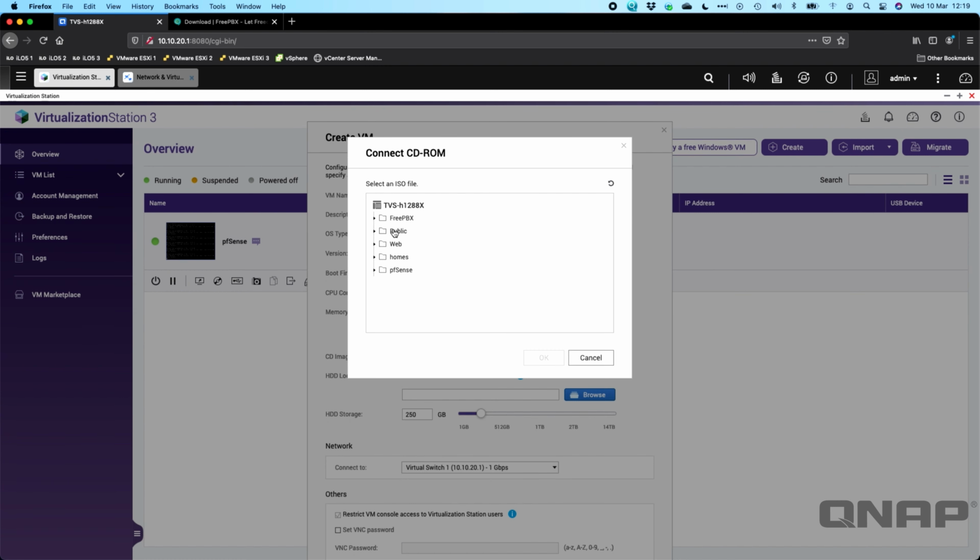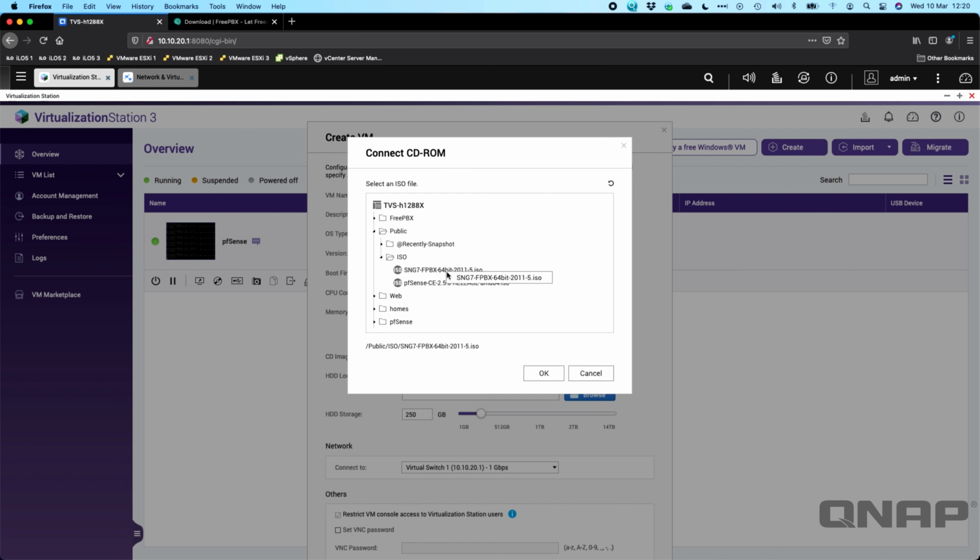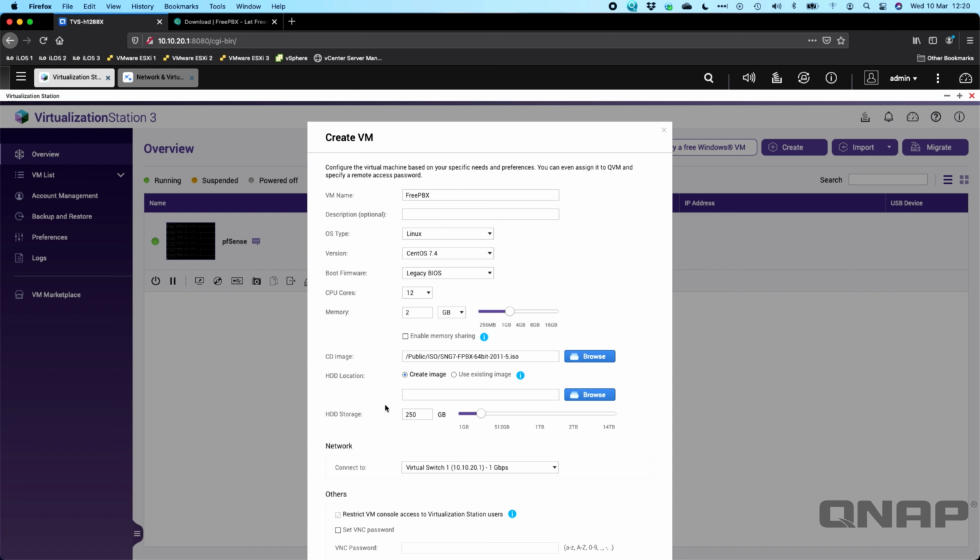So I'm going to browse to that public folder, to the ISO folder, and I'm going to pick that ISO file that we downloaded already. So we'll click that and click OK. As far as storage space, I might only give it about 150 gigs. It really won't need that much, but I'm going to allocate that anyway. And the virtual switch I'm selecting here is the top one there, the virtual switch 1. So not the one I've got allocated to the WAN port on the pfSense there.